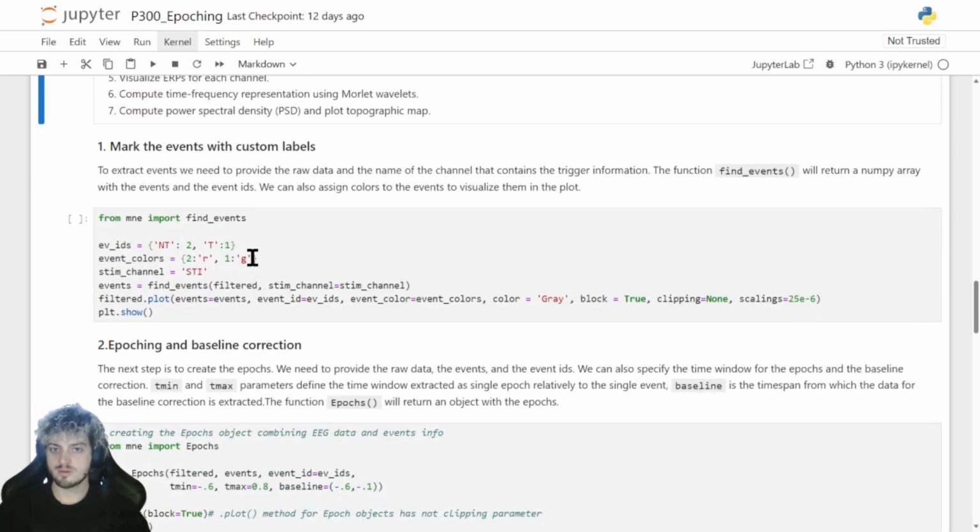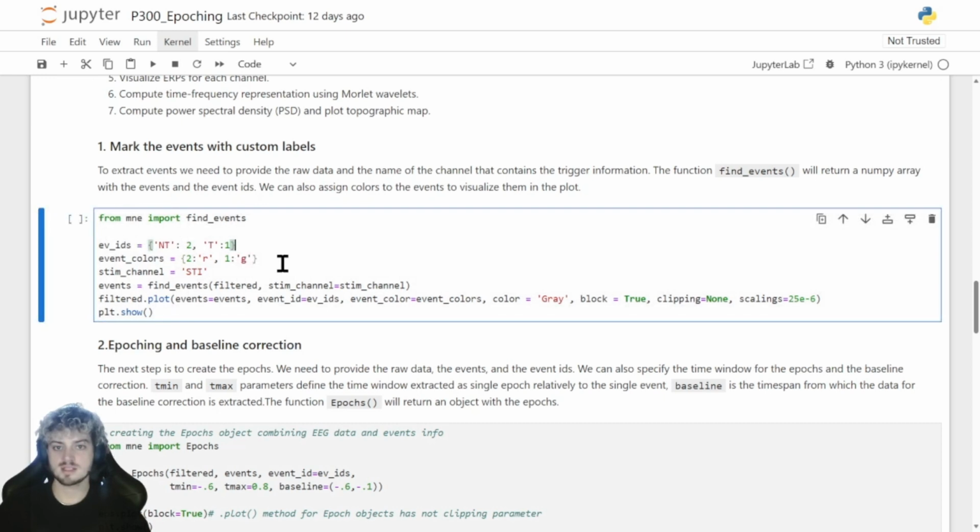And now we have to mark the events. Basically, converting our trigger array into a format that MNE can understand. So I'm assigning 2 labels, non-target and target, to the values, 2 and 1. And then I'm also assigning red and green colors.